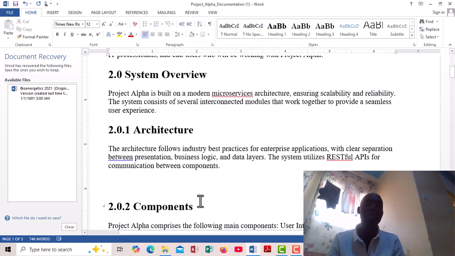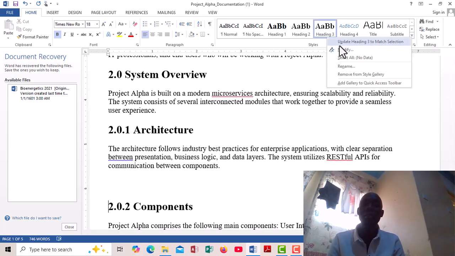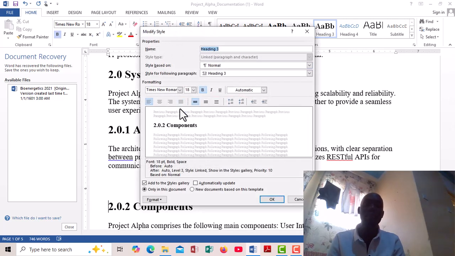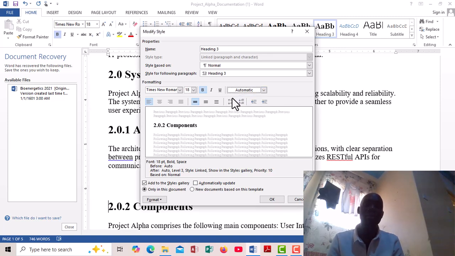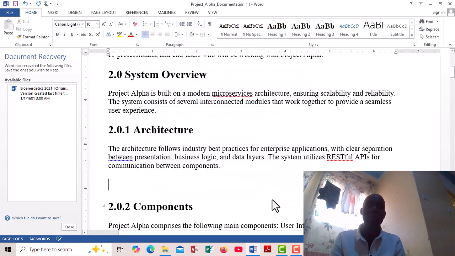Then this is still heading 3. So on heading 3, you still come under heading 3, you right click, you modify. The modification, the things here like the color that you want to use, you can use. If you want to use this color, modify, choose the font size you use based on this template, make it OK. Then you move back.